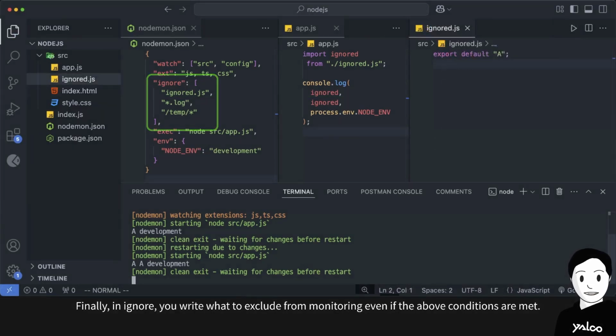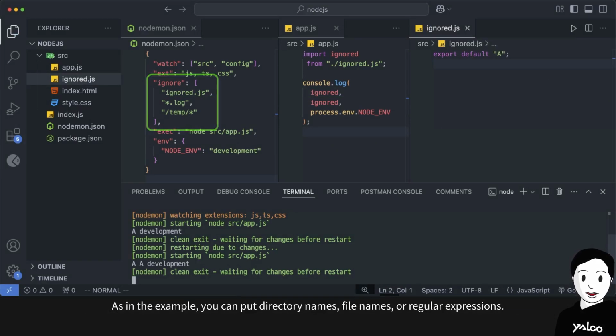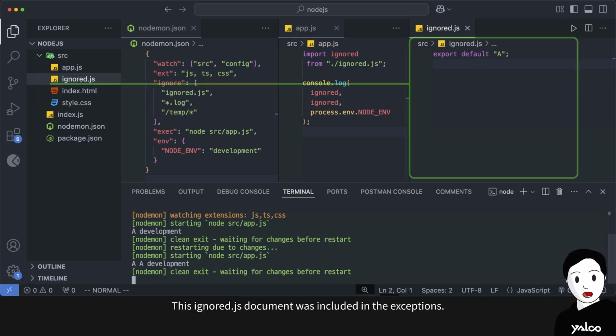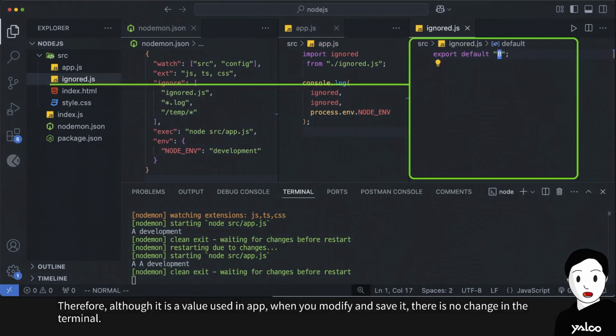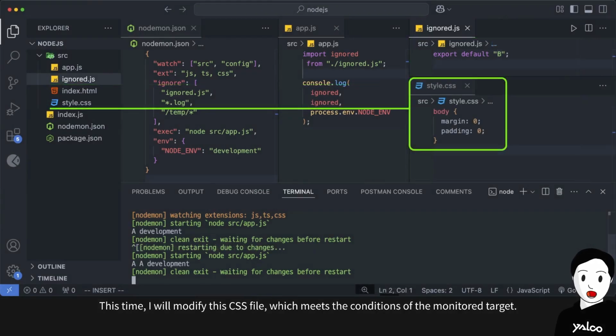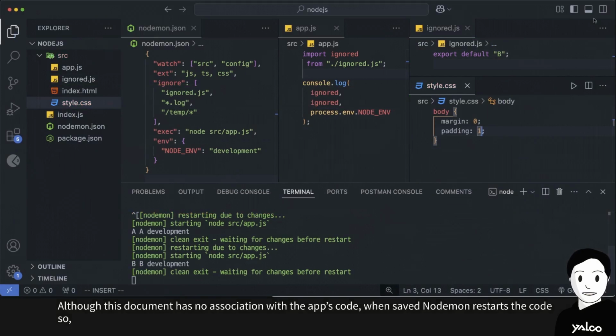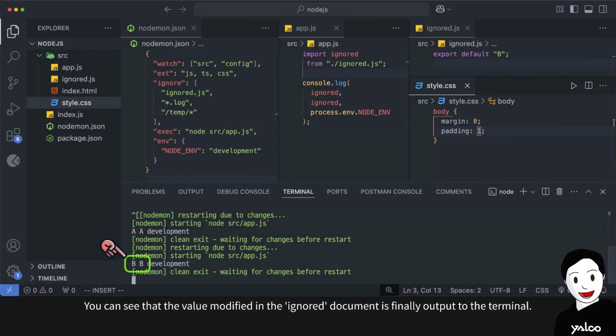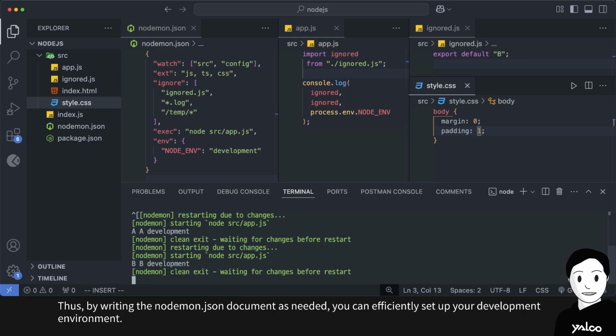Finally, in ignore, you write what to exclude from monitoring even if the above conditions are met. As in the example, you can put directory names, file names, or regular expressions. This ignored.js document was included in the exceptions. Therefore, although it is a value used in app, when you modify and save it, there is no change in the terminal. This time, I will modify this CSS file, which meets the conditions of the monitored target. Although this document has no association with the app's code, when saved Nodemon restarts the code. So, you can see that the value modified in the ignored document is finally output to the terminal. Thus, by writing the nodemon.json document as needed, you can efficiently set up your development environment.